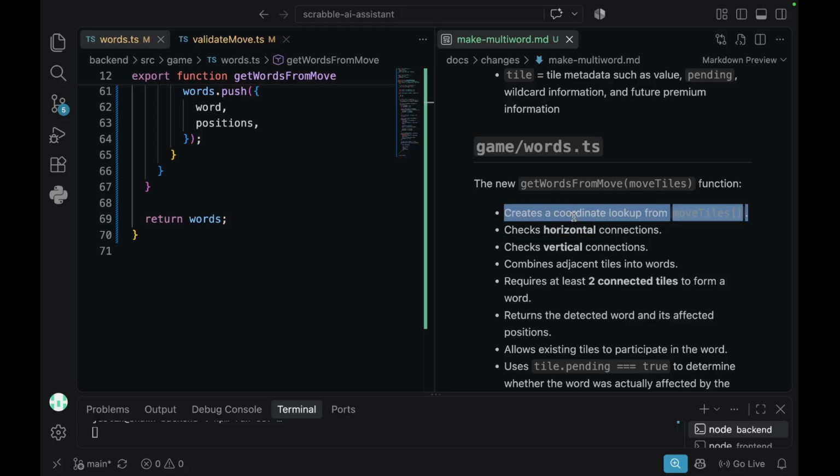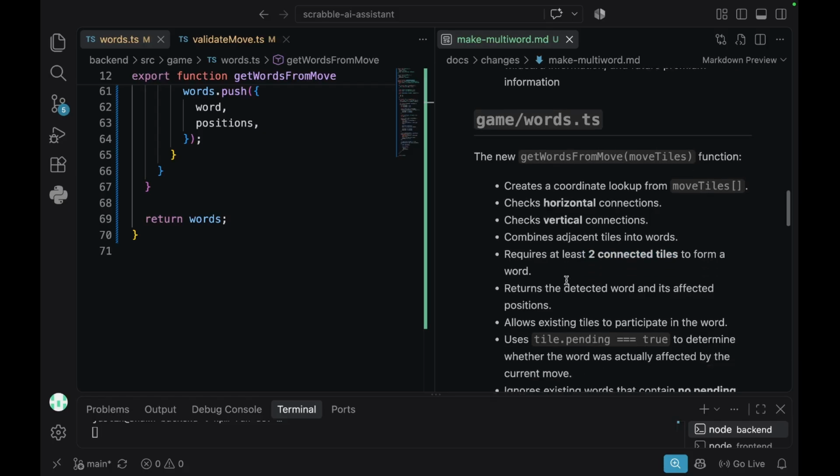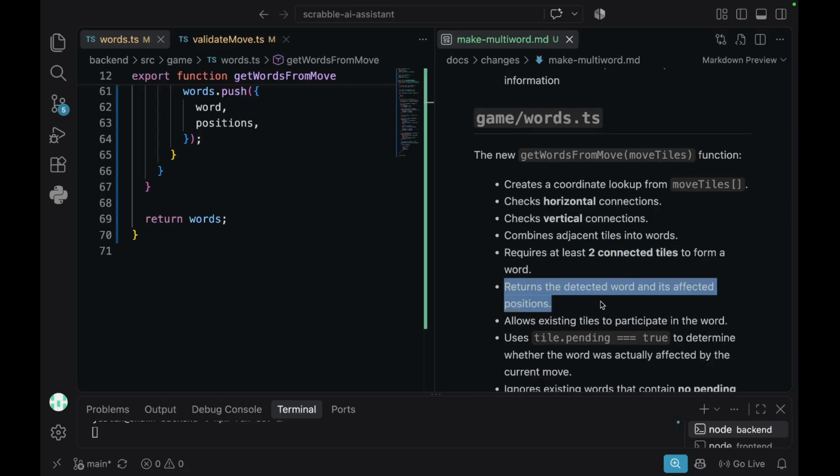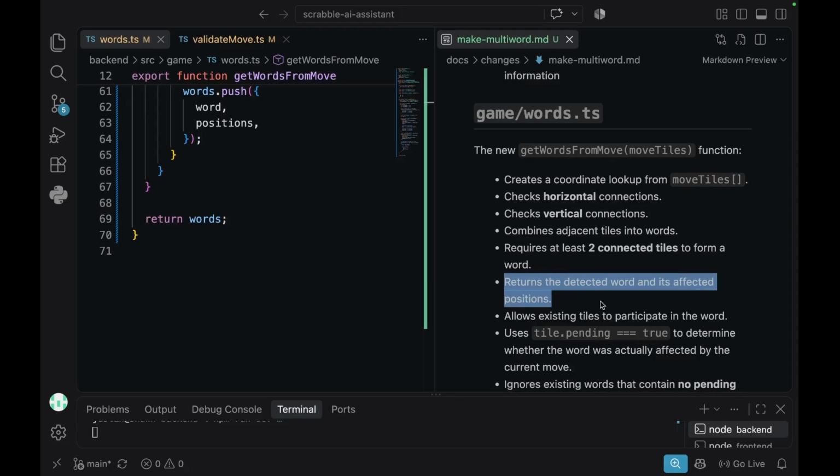So this getWordsFromMove function is summarized as follows. It creates a coordinate lookup and it checks for horizontal and vertical connections. It determines those by checking for 2 connected tiles. If 2 connected tiles are horizontal, or 2 connected tiles upward and downward, that is vertical, then it returns a detected word in its affected position.